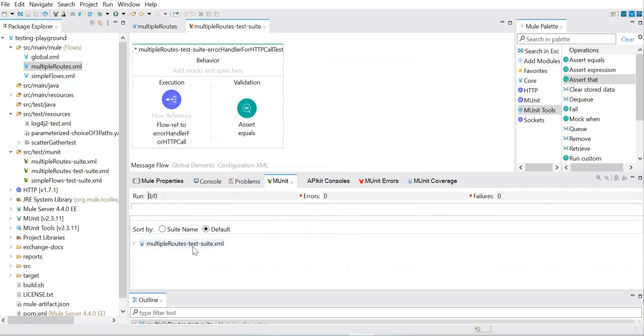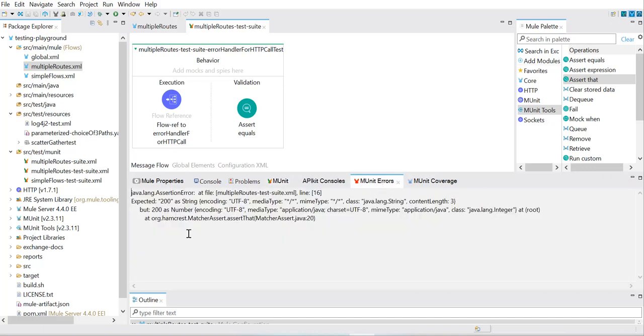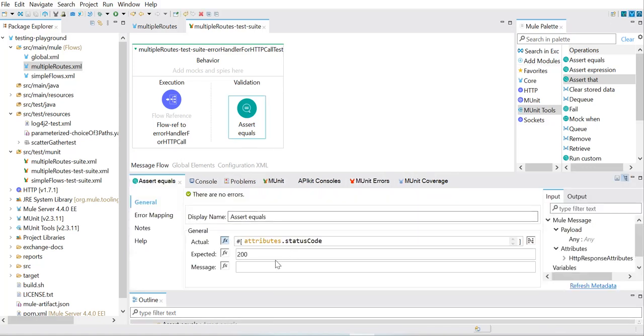It's only running this test suite, because I ran it like this, right click and test suite. So whichever test suite you are in, only that test suite will be triggered. Now see, what is the error? Go here and look at the error. What does it say? Very clear. Expected string 200, but what we got was 200 as a number. Now, this is how we generally make this mistake, right?